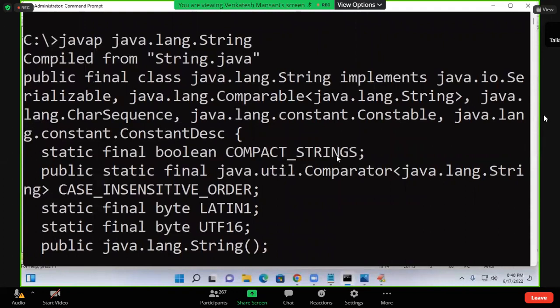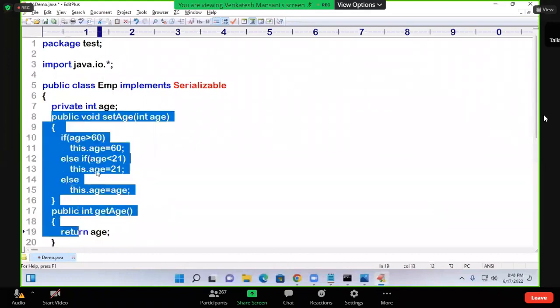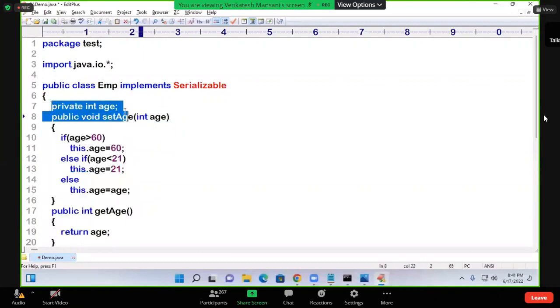That is called encapsulation. The binding of this variable with these two methods, which operate on this variable only. This type of binding is called encapsulation. It is already bound; you cannot do anything. The variable is bound with these two methods, and these two methods operate on that variable only. That type of binding is called encapsulation.